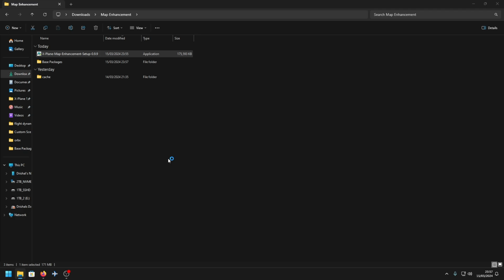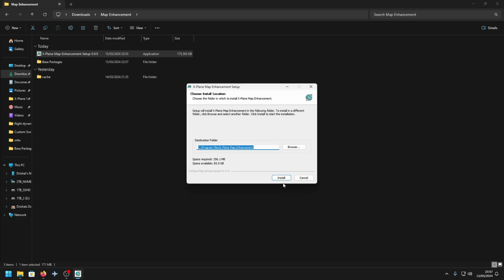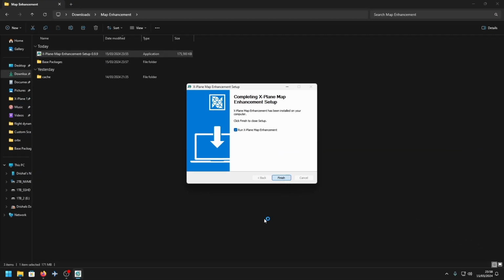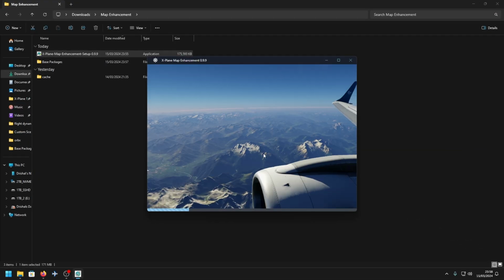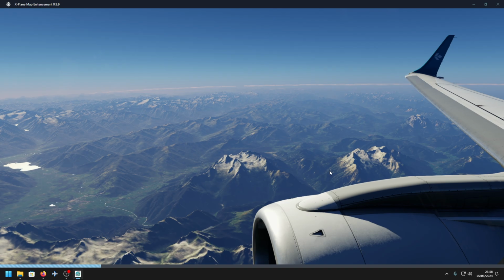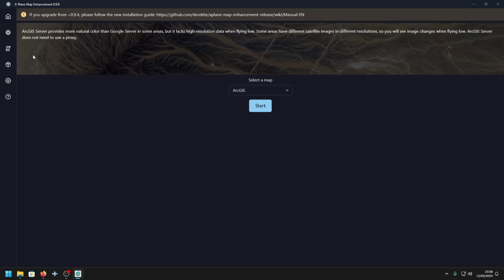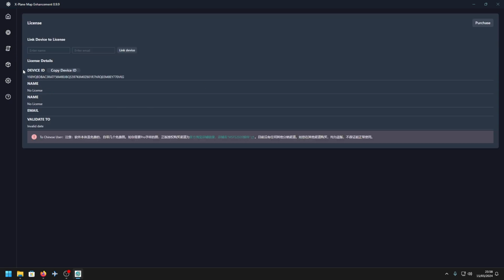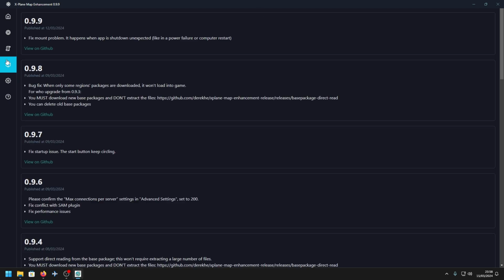So let's just go ahead and run that. And now we can just select where we want to install it. So just go through here, click install. Okay, so now that's finished, we can just click finish there and it'll run the map enhancement program. Nice loading screen. Okay, right, so now, as you can see, we are on the main page here. You've got some color changing license. Don't need to worry about this at all. This is a change log.